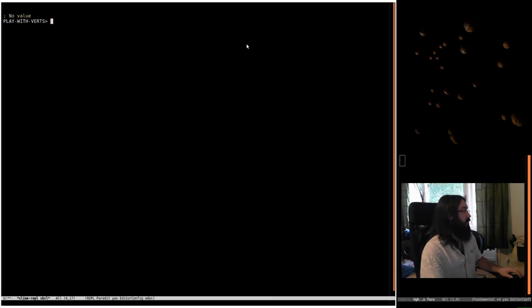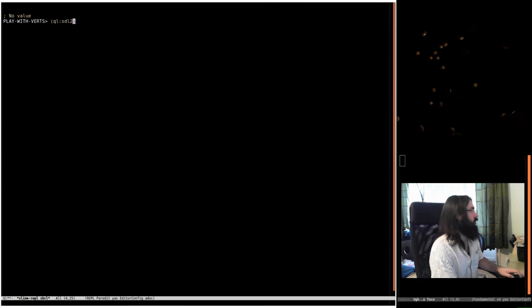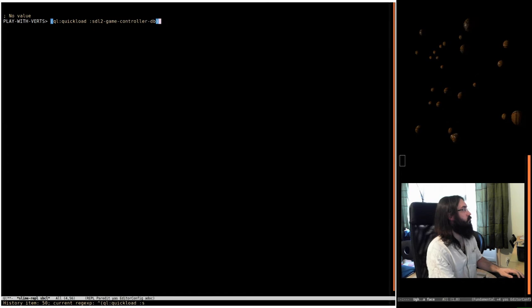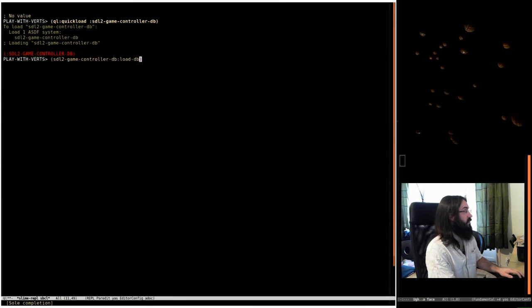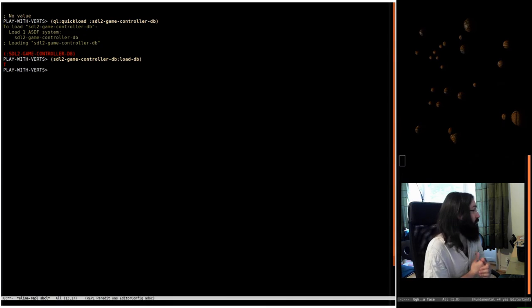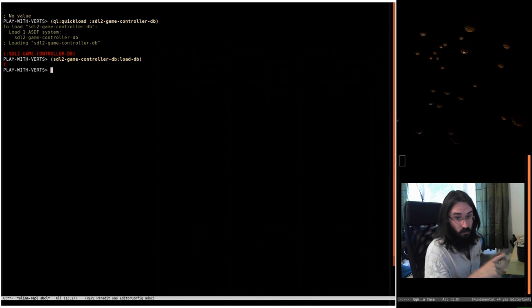So what we can do is go ql:quickload SDL2 game controller DB. And then we do sdl2-game-controller-db:load-db, which is the only function, so you can't mess it up. And that's all the definitions loaded. So all the different controllers should now work.